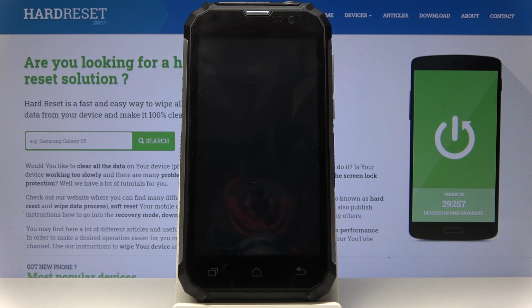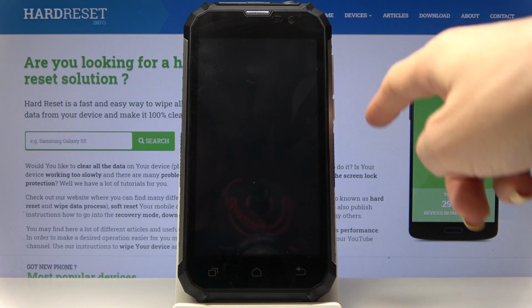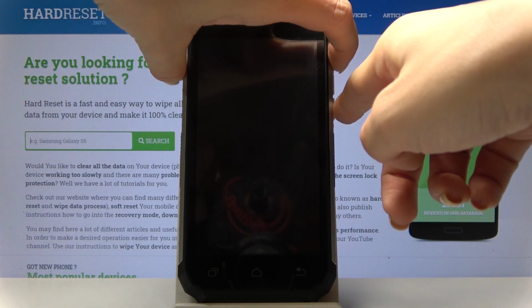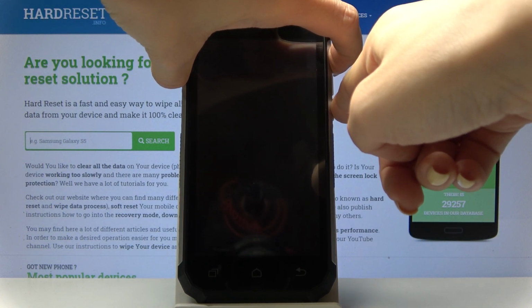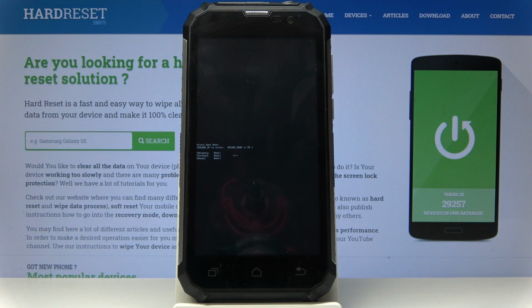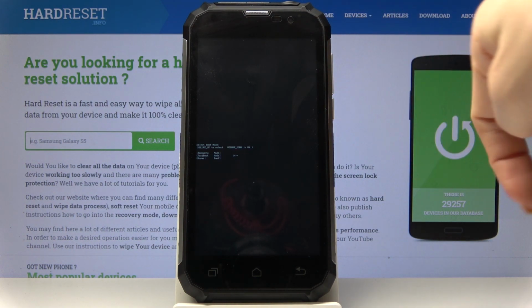As soon as your device is switched off, tap on the power key and volume up key and hold both keys all together until you are in boot mode. And here it is. As you can see, now we are in boot mode, in which you can navigate by using the volume up key, and for selection use the volume down key.